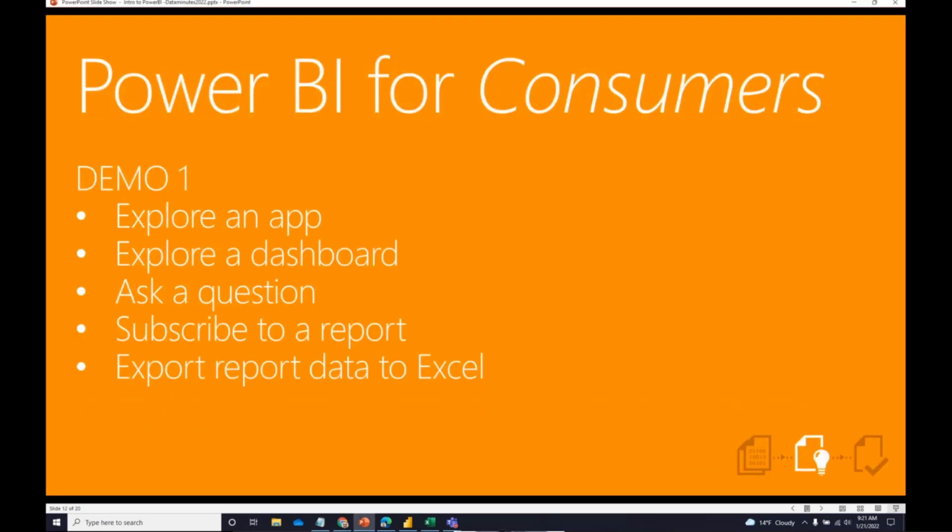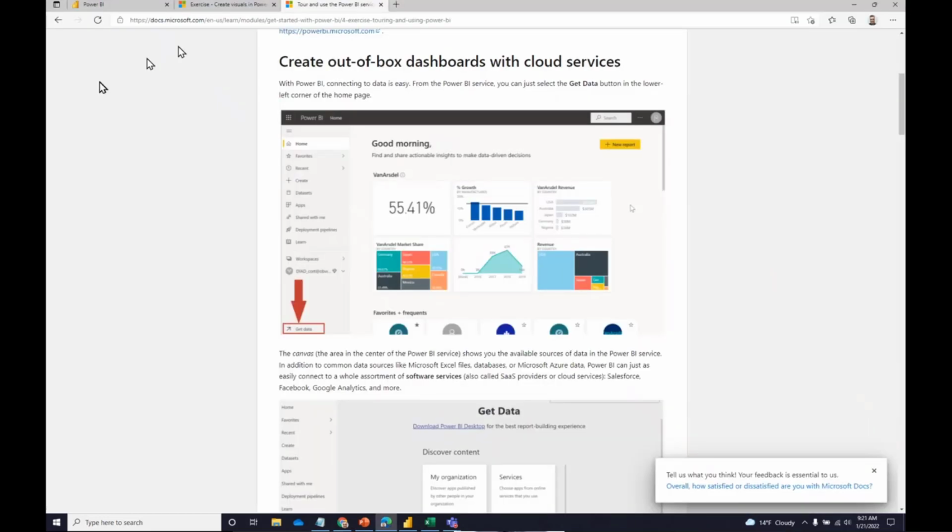So we're going to jump in here and look at a Power BI dashboard. We'll look at the app versus a dashboard. We'll use the Q&A report. We'll look at subscribing to a report and exporting data to Excel. So we'll jump out here. It's a lot. We'll see if we can get through all this.